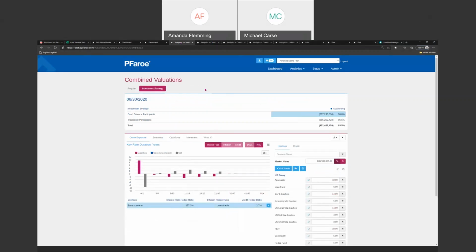Okay, next let's view the Combined tab, where users can look at curve exposures, scenarios, cash flow profiles, and what-if analysis. We'll start with the Curve Exposures tab, and here we're looking at the cash balance portion of the plan. Here you will notice the spike in the liabilities at the 0 to 2 year bucket. So here we're looking at the KRDs, and typically we're looking at a 1 basis point bump across the yield curve, which you would expect lowers the liabilities because you're increasing the discount curve.